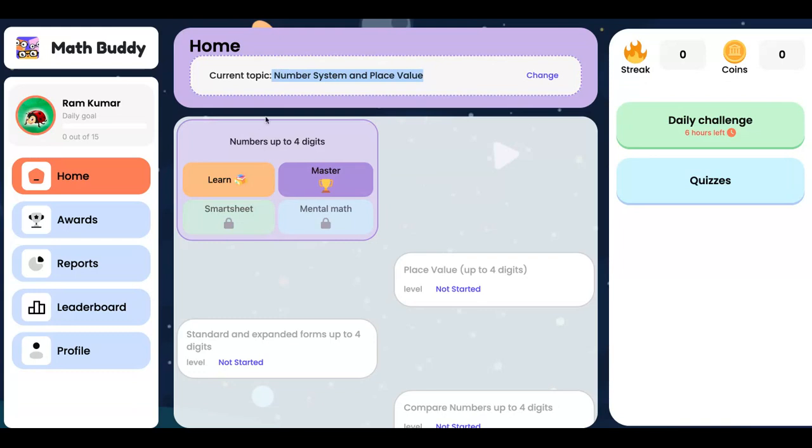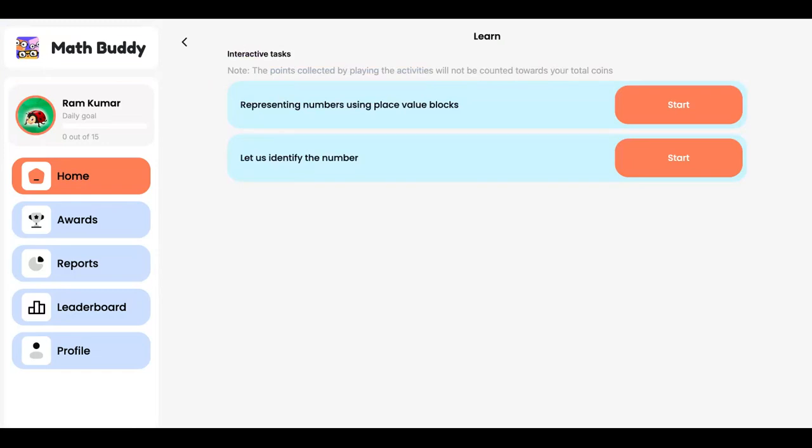Let's look at the first skill, numbers up to 4 digits. It has four components. First is called learn. Learn is where there are interactive activities. Sometimes your teacher might be using these in the classroom to get you to participate, and then you can also access these at home.